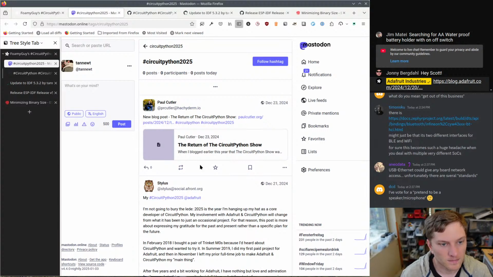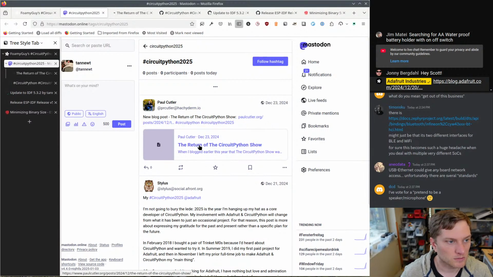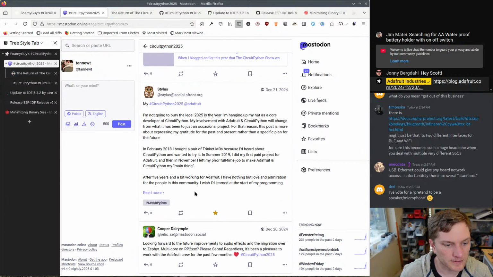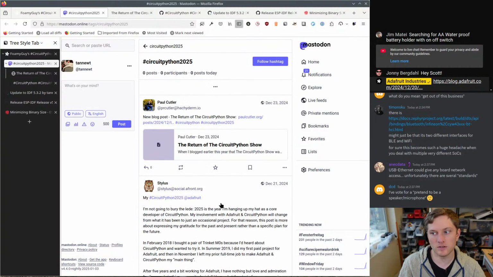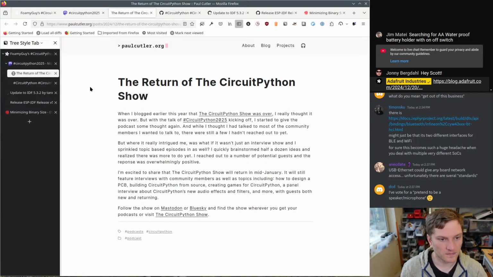Let me actually open this one. I should blog this up. Cooper says, looking for improvements on audio effects and migration over to Zephyr, multi-core on the RP2350. Pleasure to work with the Adafruit crew for the past few months. Awesome. And the long-term goal of Zephyr is to be able to do multi-core better as well. But we've got to get everything moved to Zephyr before we can really take advantage of it.